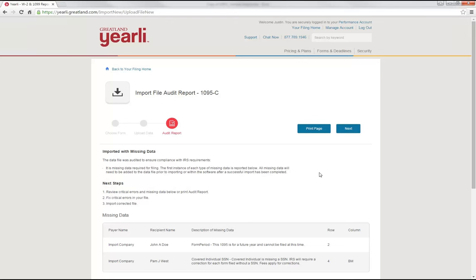So you'll have to go back to the sample file or your file that you've been generating and fix any errors. And we'll give you a reference point as to where to fix that in your data file. The second type of error that you'll find is called a missing data error. And these are basically trying to communicate that you are missing data that is required. So you'll need to data key this in before you can file the form.